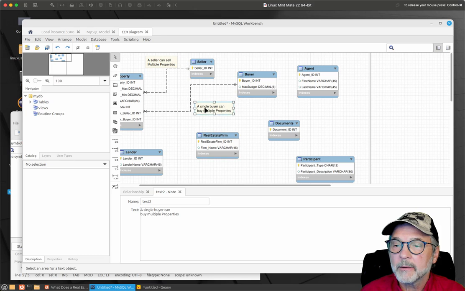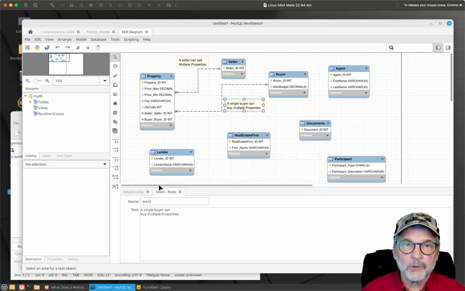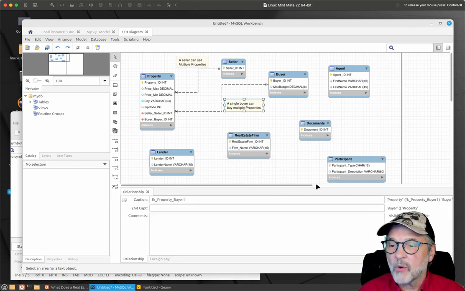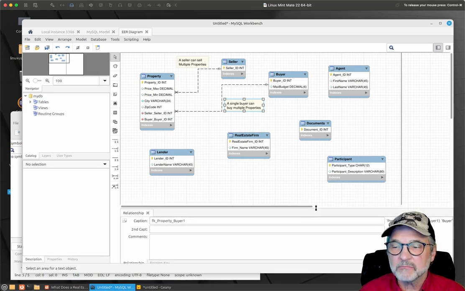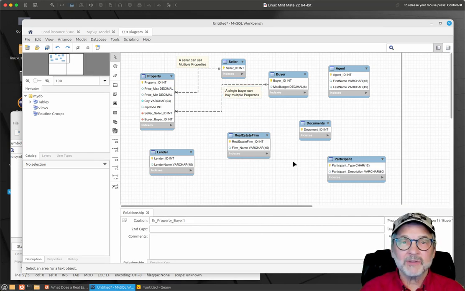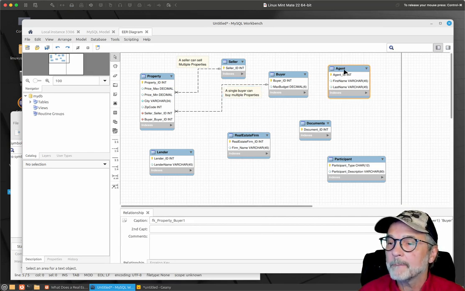All right. Great, wonderful. We're getting there. I haven't played with MySQL Workbench for a while, but it's free. It does have some little caveats, but it seems to work pretty good. So a single buyer can buy multiple properties. So we're documenting our design as we're going along.